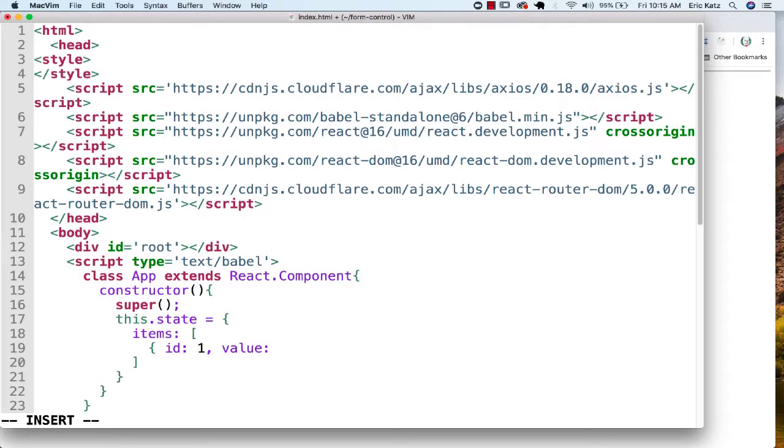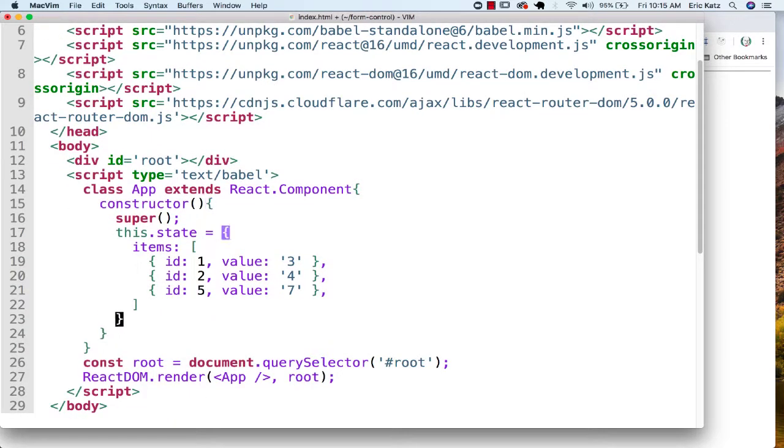And just to keep it as simple as possible, these are just going to be string values. I'm going to give this a value of 3. I'm going to give this a value of 4. And I'll give this a value of 7. I'm just sort of making up the data. And here's our state.